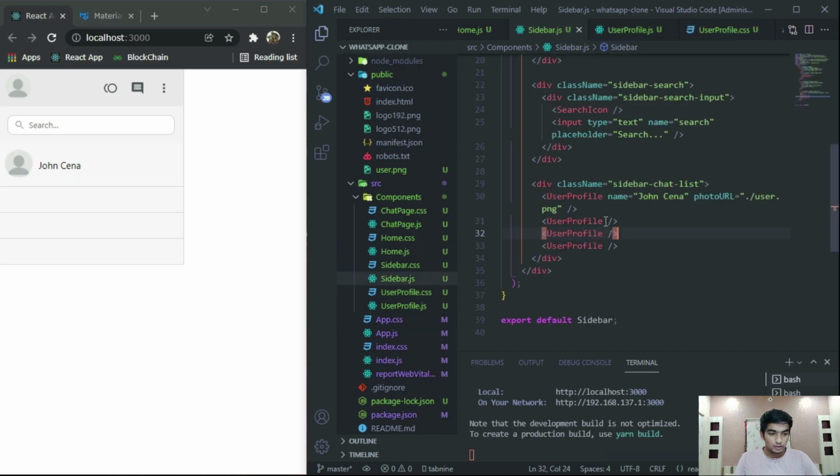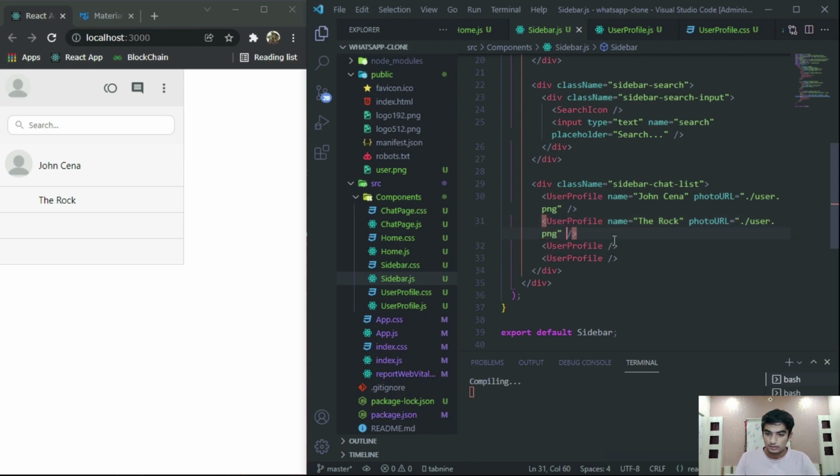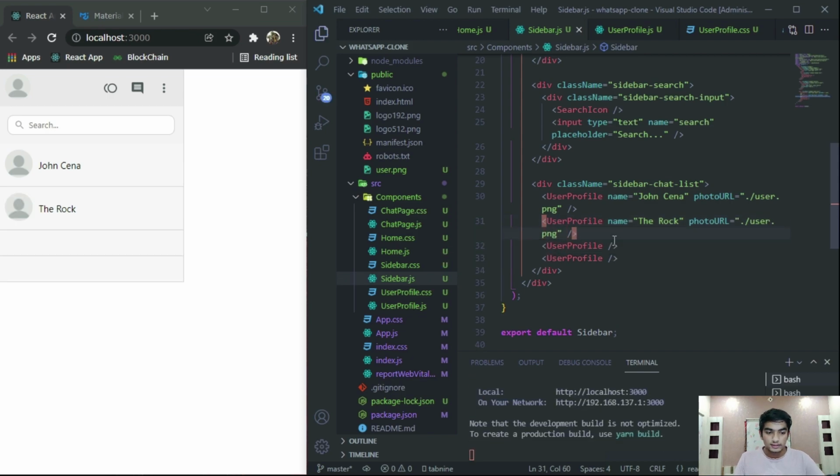Now similarly for the second user, I type The Rock, save it, the name appears, and now for photo URL, I type user.png. Okay, this is the working of properties in component based programming.